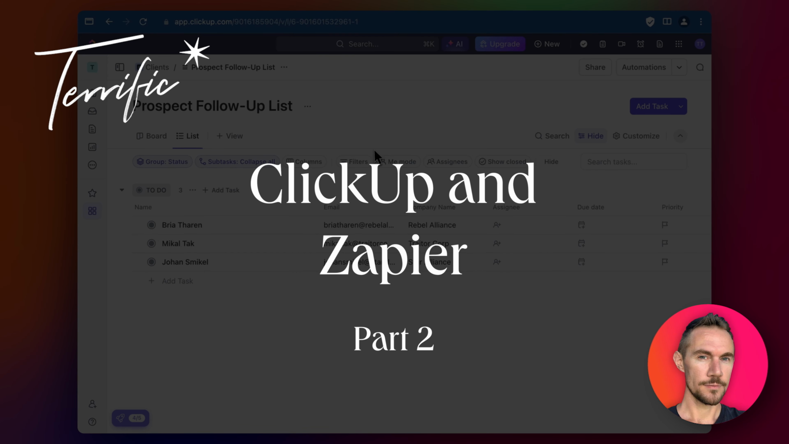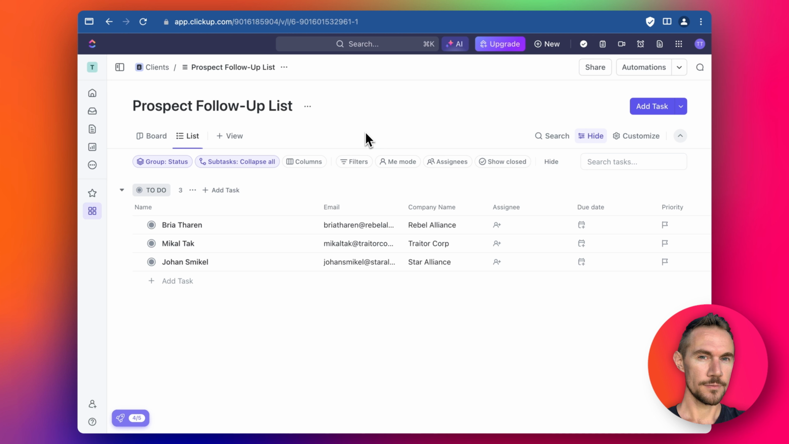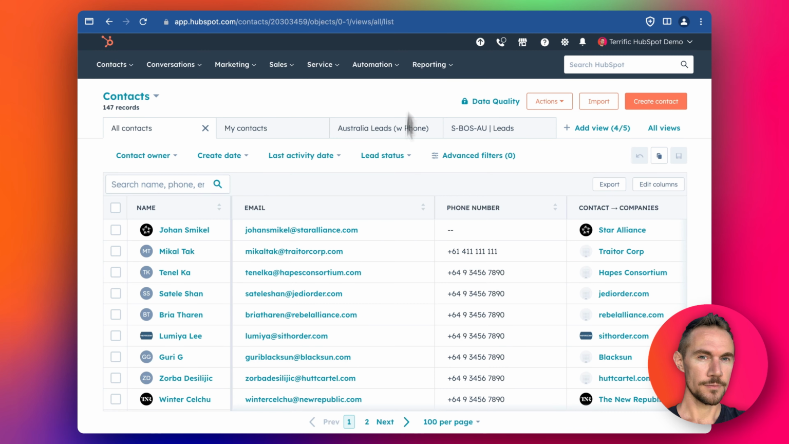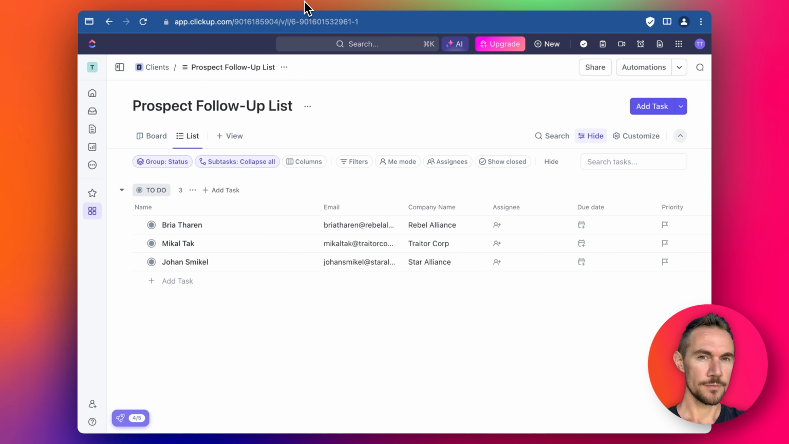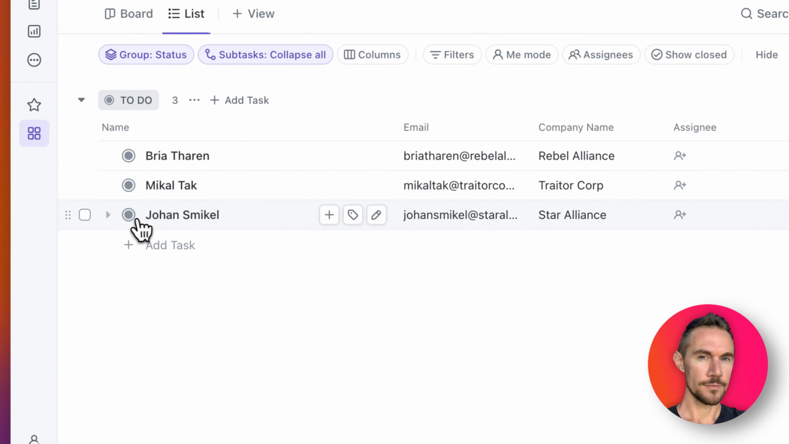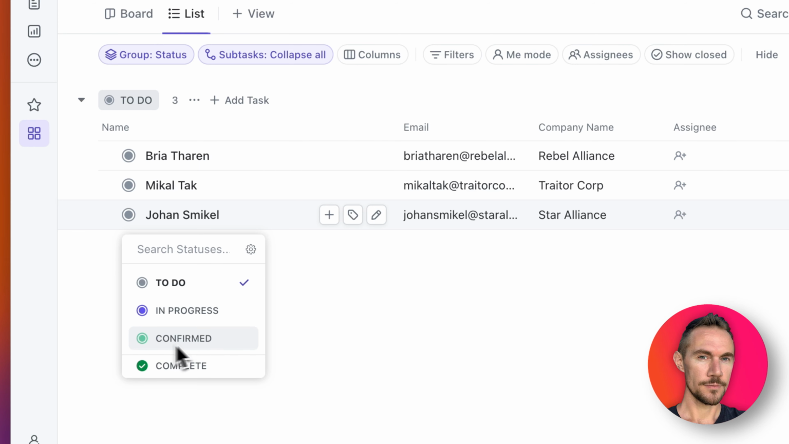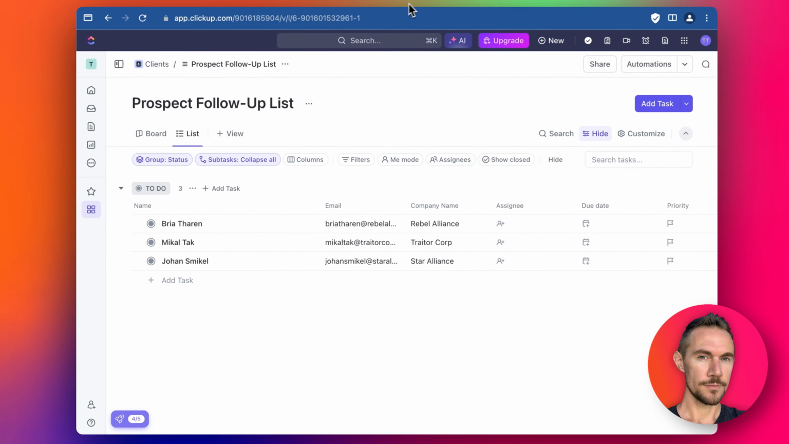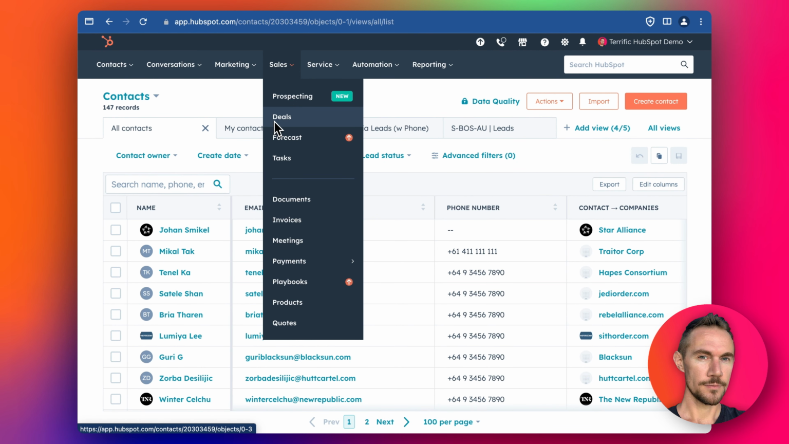Hey everyone, following on from my last video, I want to show you how to build a Zap so that when you make a change in ClickUp, it'll automatically trigger a change in HubSpot. For this one, it's very simple. I'm going to make it so that when you change the status of a contact like this to confirmed, it automatically creates a deal in HubSpot for that person and that company.